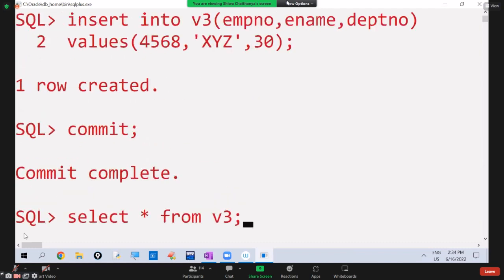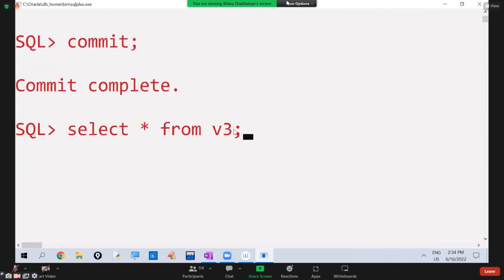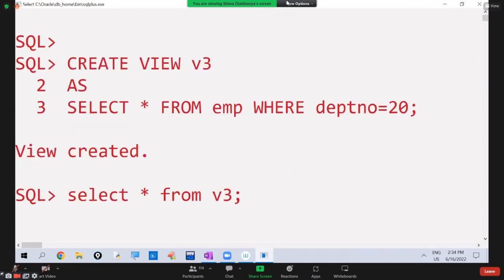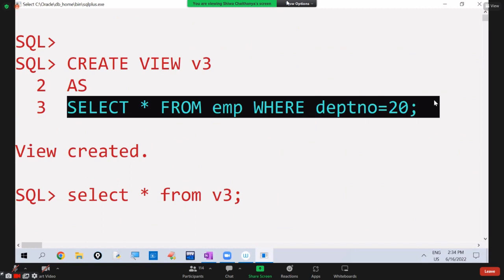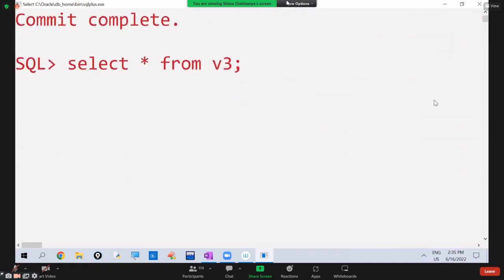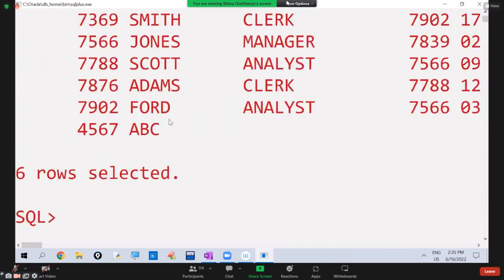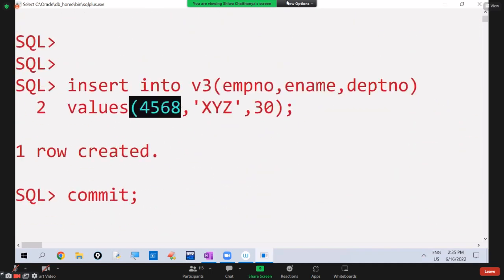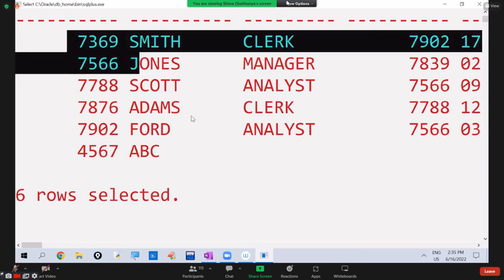Now does it display this record? No. Why? Because when we retrieve data through the view, it runs this select query. So this select query retrieves what? Only department number 20 records. So it cannot display the department number 30 record. So it is not displaying another row. Observe here, the recently inserted record is 4568. It is not displaying 4568. Observe.